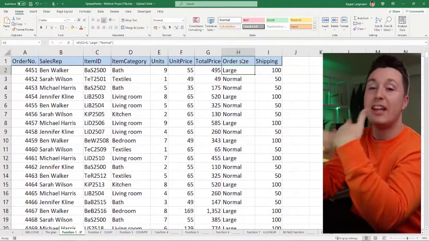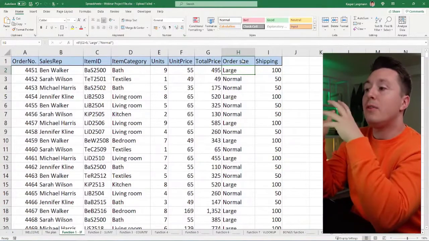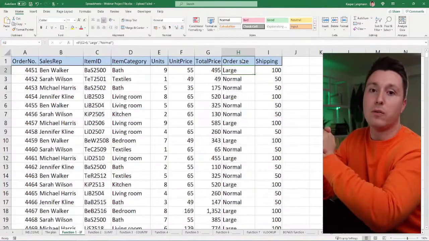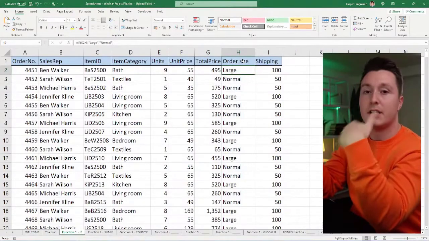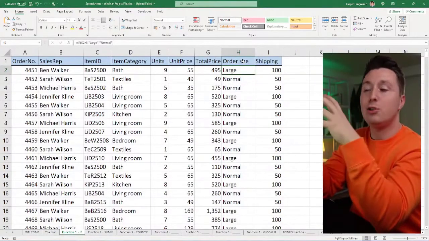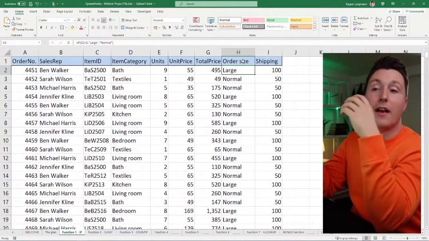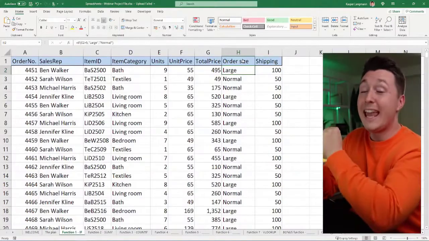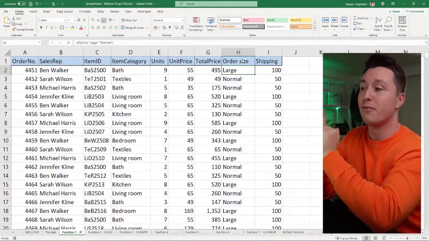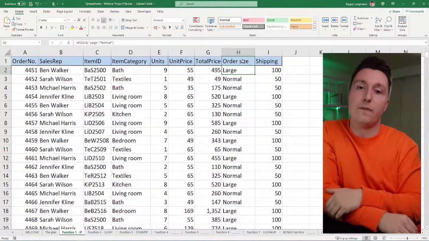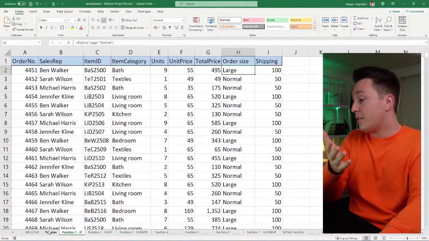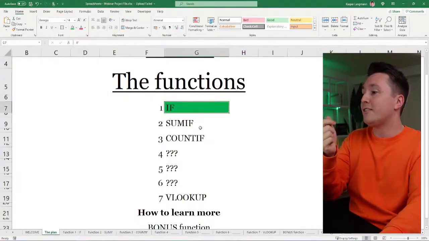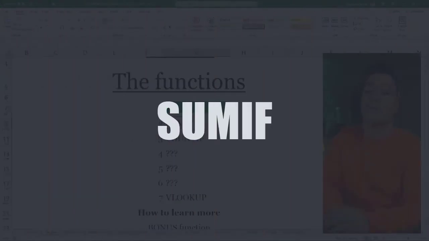This is how you use the standard version of if, but you can use something called nested if functions that are insanely powerful. That is a way to add multiple criteria and keep adding criteria to your if function. Also, you can use if in conjunction with other formulas such as and or. Those two functions are really powerful as well, combined with the if function. That's the first function.